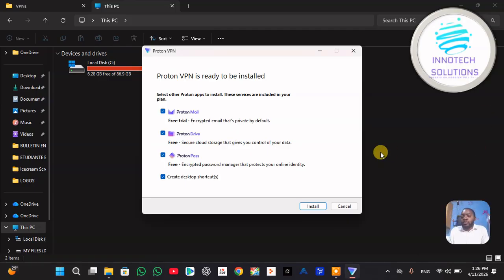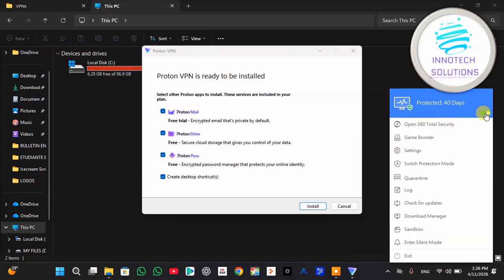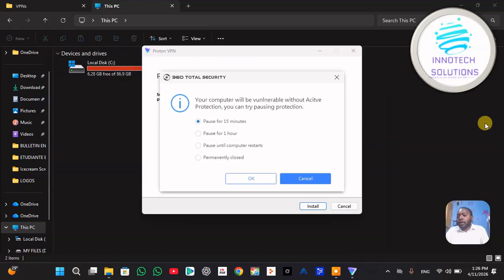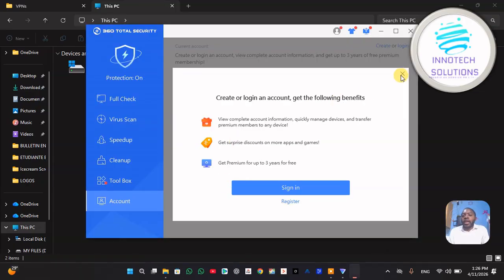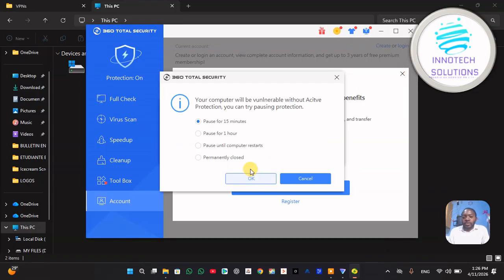So you disable it. When you want to disable any application, some of them have a timing. You have 15 minutes, you have 1 hour, you have until computer restart, and you have permanent close. That means it will never open again, even though it is installed in your computer. So it's better to even put 15 minutes, depending on the time that your application may take to install. So better take 1 hour, and then you say okay.